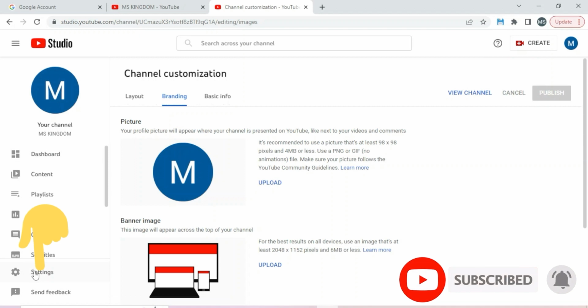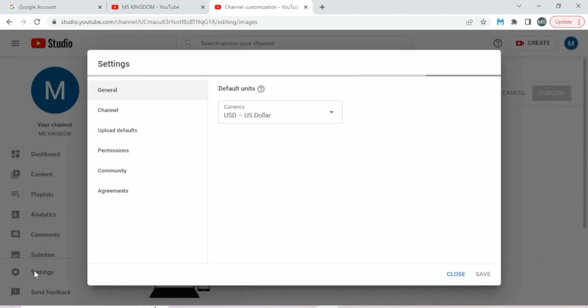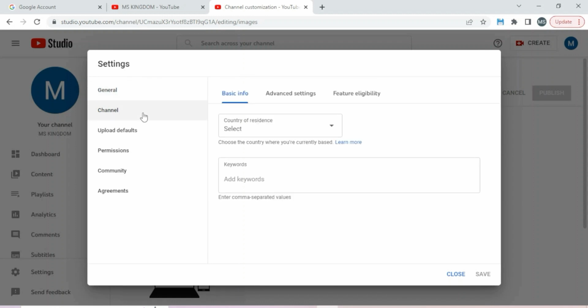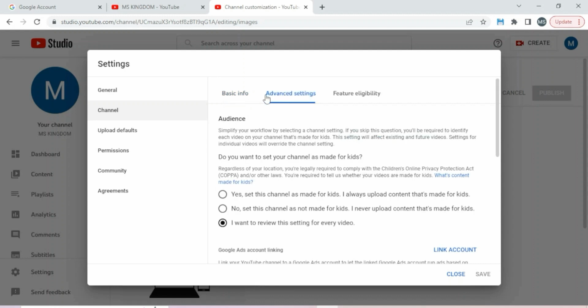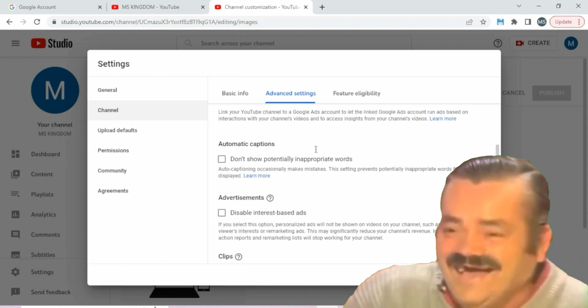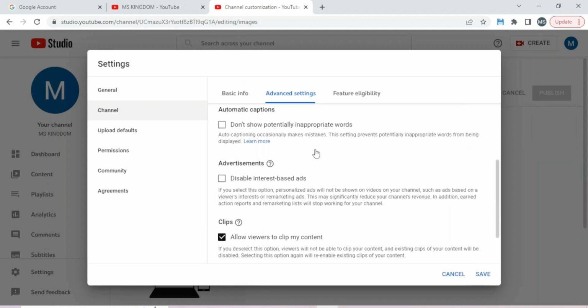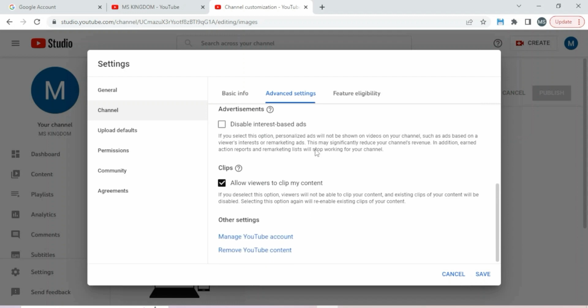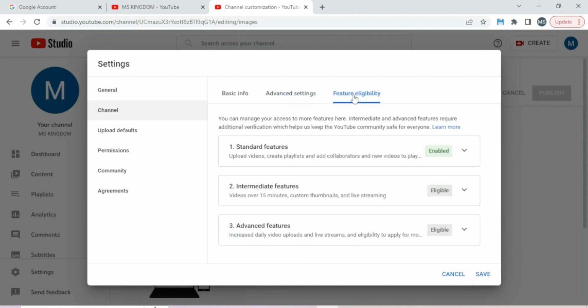Then you click on Settings, and click on Channel, and click on Advanced option. In this option, it asks whether your YouTube videos belong to kids or not. So if you are making videos for kids, choose yes. If not, choose no. My videos do not belong to kids, so I choose no. And click on Feature Eligibility.